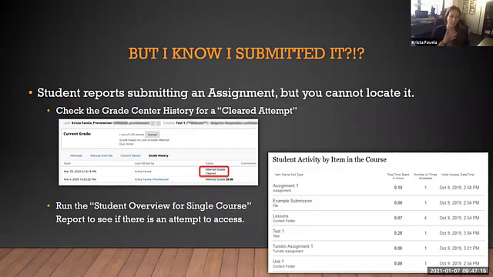So one of the things you can do is you can run a report that's called the Student Overview for Single Course. It's under the control panel, evaluation, and then course reports, and it's one of the options in there. It's near the bottom. You click the drop down, you select the dates, you select the student you want to run it on, let it run. Just know when you run this, you got to give it time. Go get a drink of water, go get your coffee, go to the bathroom, come back, because you're going to be sitting there going, why are you taking so long? It just takes it a while.